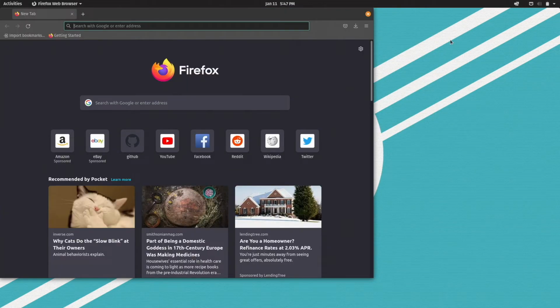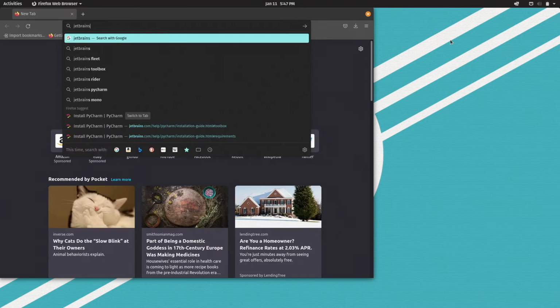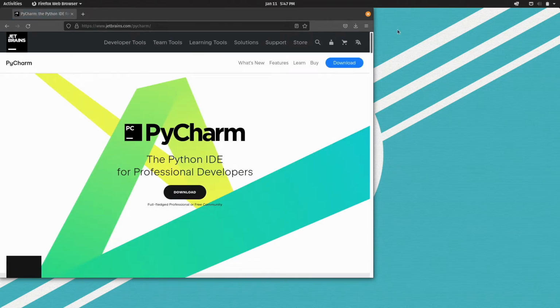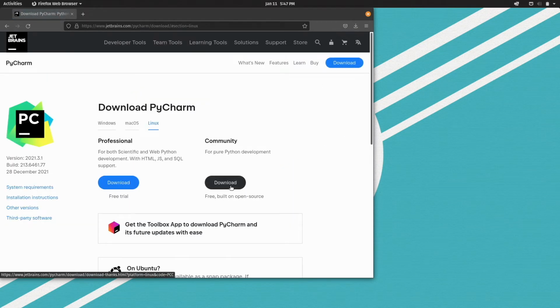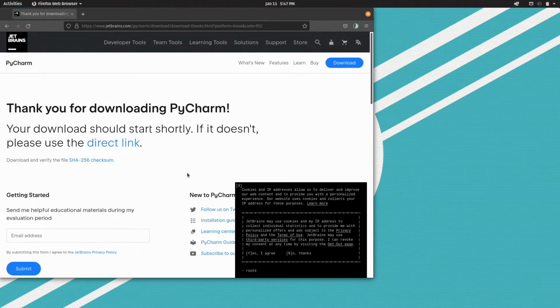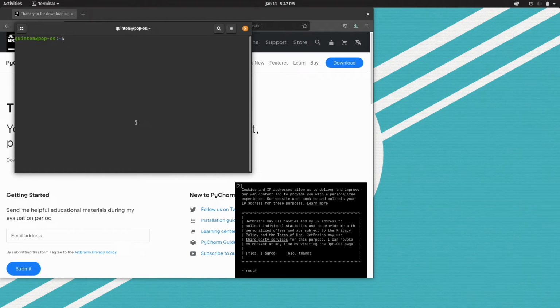All right, now that we've got MiniForge installed, we're going to go ahead and install PyCharm. So jetbrains.com/pycharm. And we're going to download, save file. Then we're going to pull up the terminal. And then we're going to change directory into our downloads folder. And then we're going to extract that tarball we just downloaded.